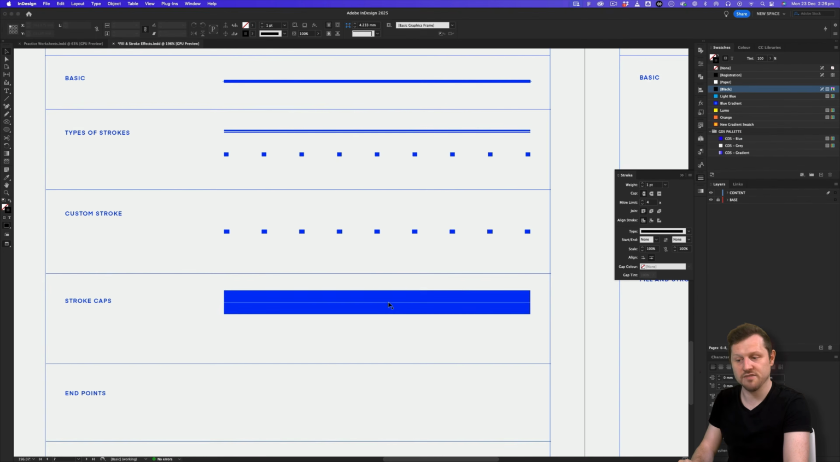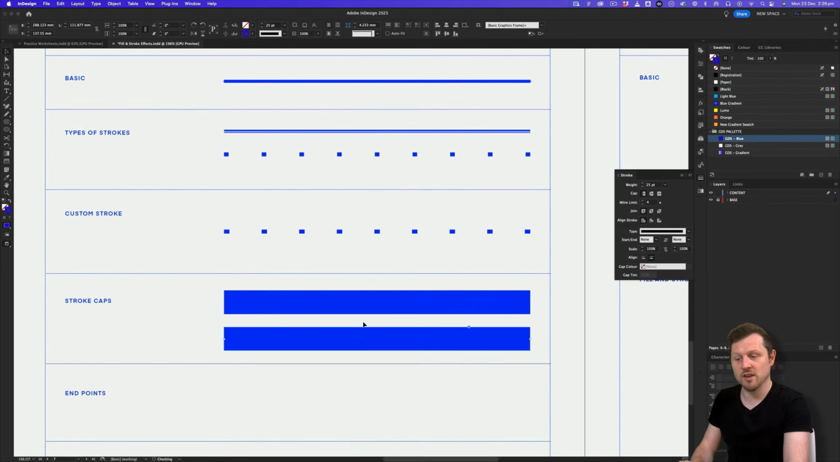So right now we have this really thick stroke. If we come into the stroke panel and look at the top, you can see that just under weight, we have this option called cap. Now, by default, we will have the butt cap setting applied, but if we click the option next to this, we can apply the round cap.